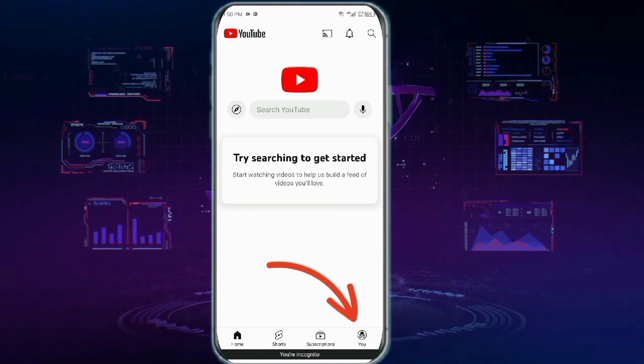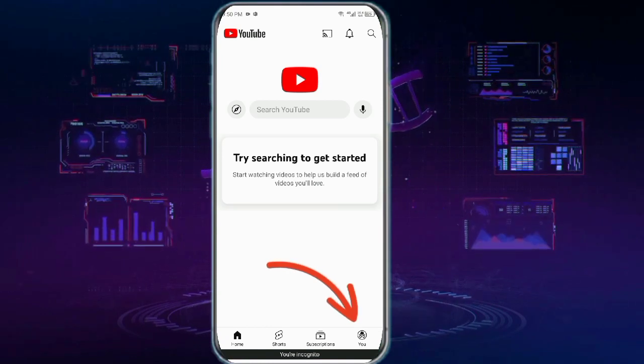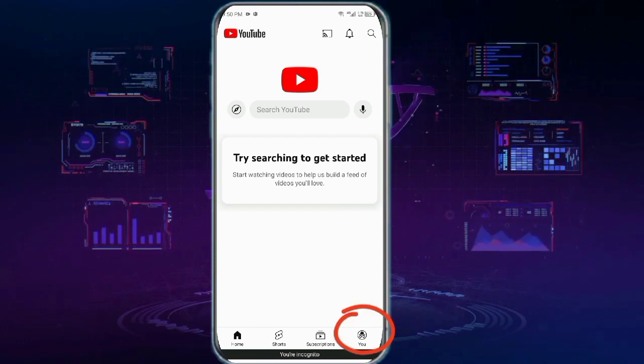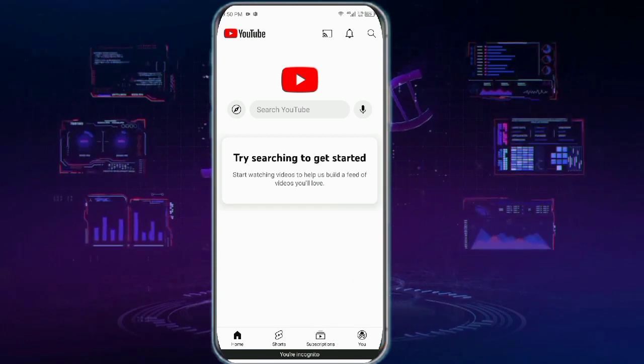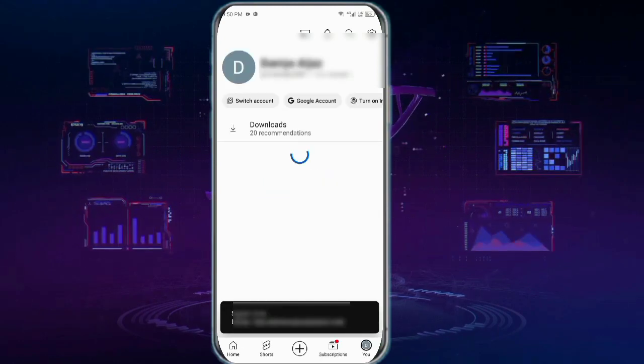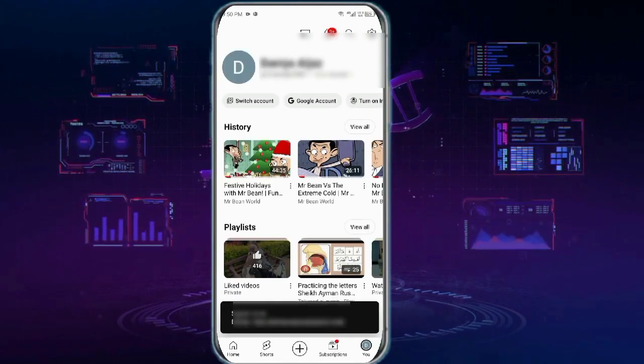Now here you can see at the bottom that the incognito mode is on. Now if you want to turn it back off, you will tap on this U button at the bottom and tap on Turn off Incognito. Now this wraps up the tutorial.